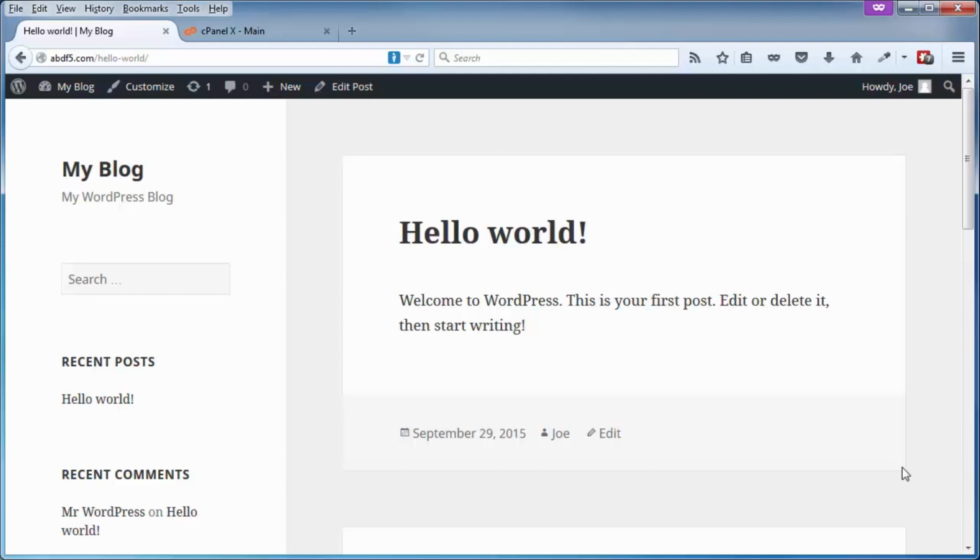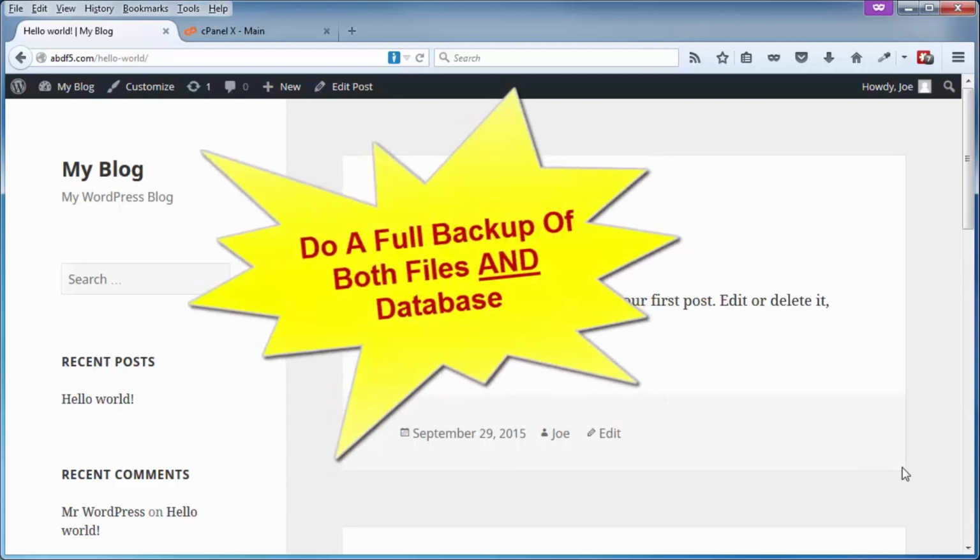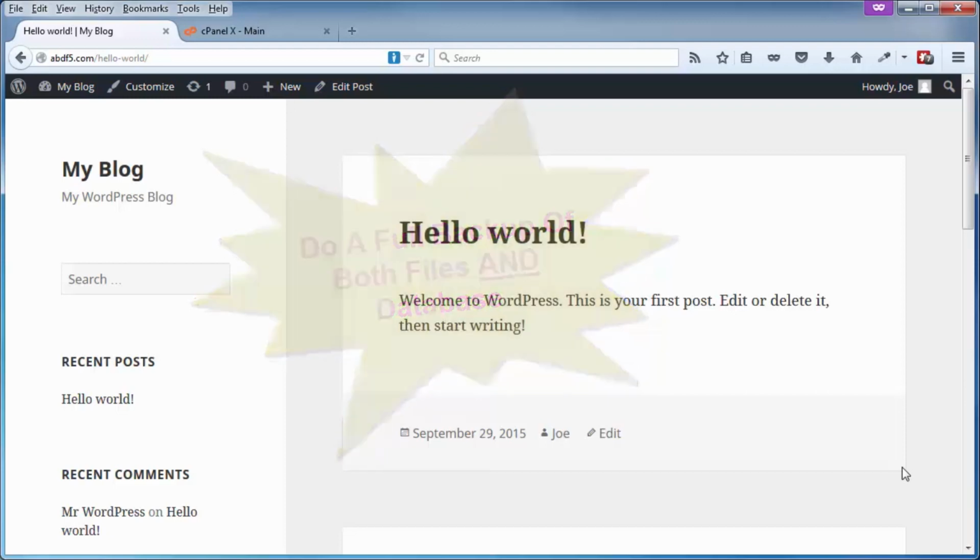But before we do, I want to give you a little public service announcement. First, before you do any playing around with code or moving files, make sure that you have a current full backup. That's a backup of both your files and your database. So before you do anything, get your full backup done.